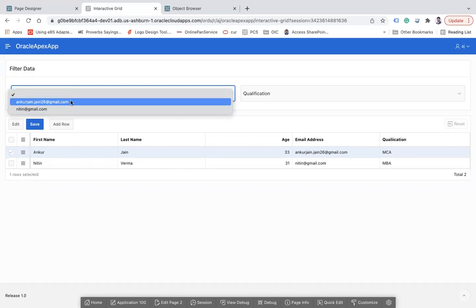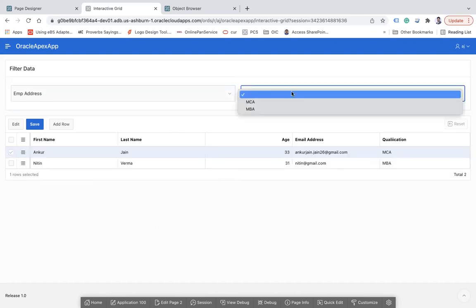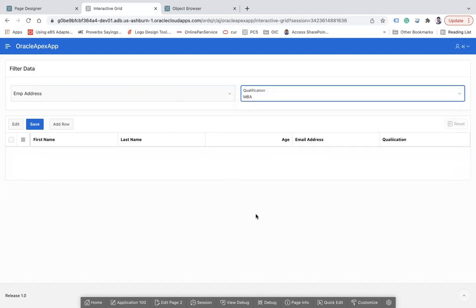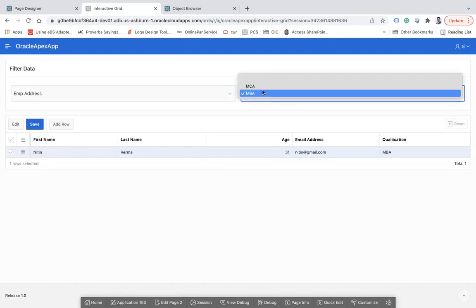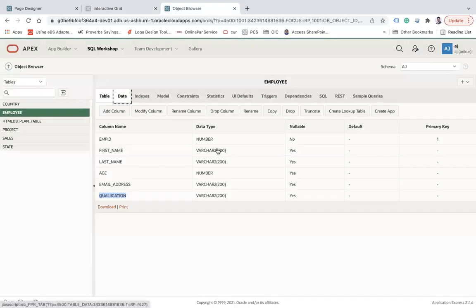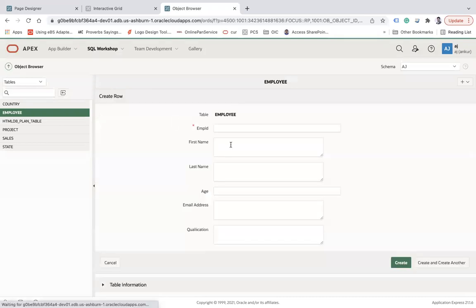Let's try to filter Ankur. You see, okay. Let's try to filter based on the qualification. Let's say MBA. Let's say MCA. Let me try to add a few records here. Okay, go data. Okay, you can add a row here, insert row.